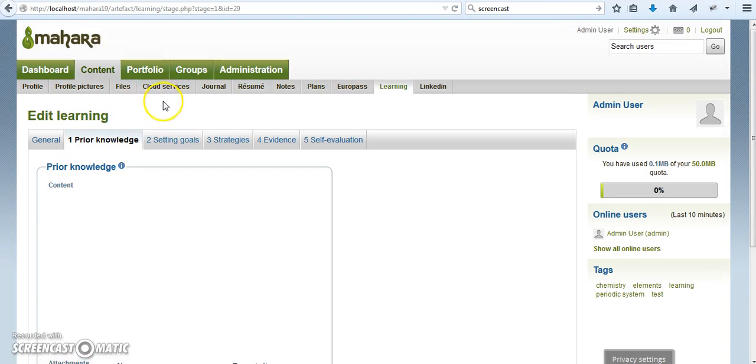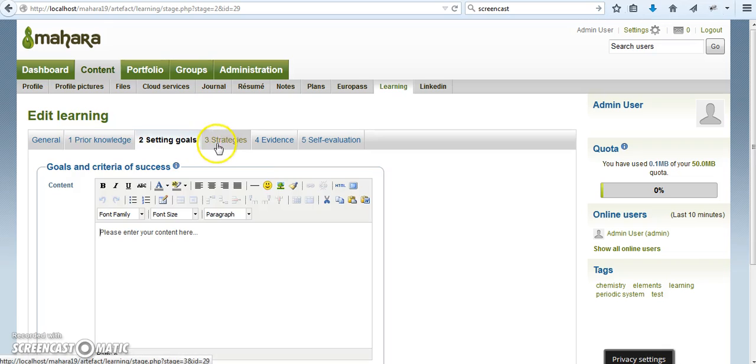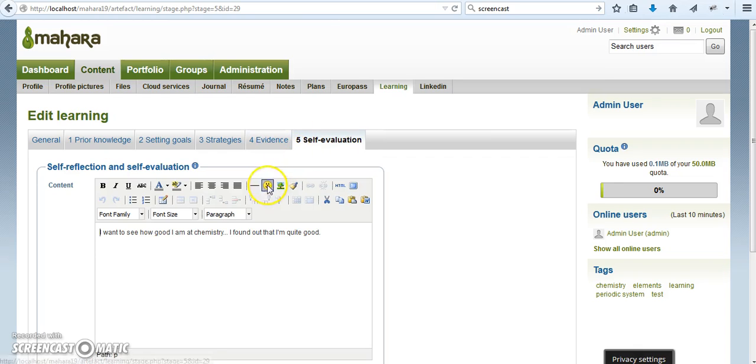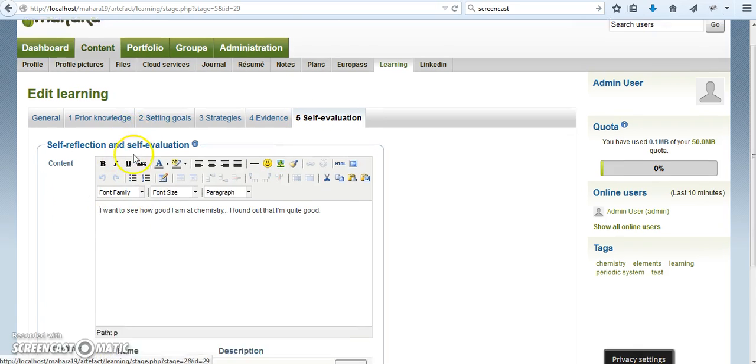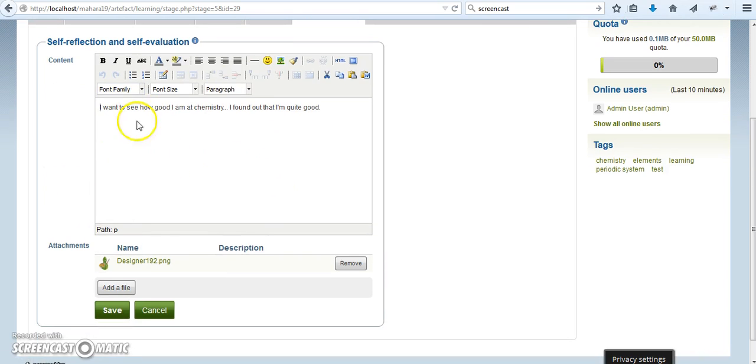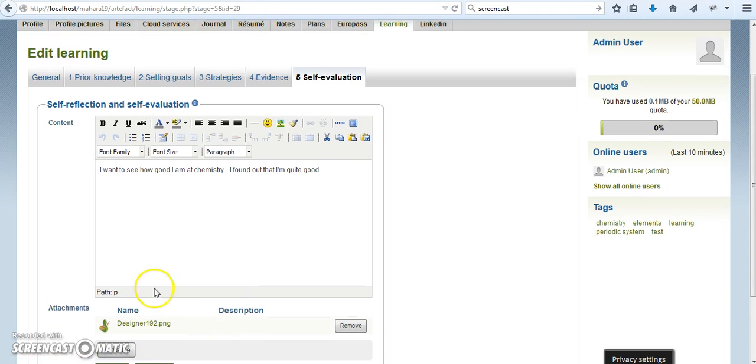And there are different tabs that represent different stages of learning. So like prior knowledge, setting goals, strategies of learning, evidence of learning, and self-evaluation. Each of those tabs contains a form with a what-you-see-is-what-you-get text box, and of course attachments for files or attachments that are related to that certain step in learning.